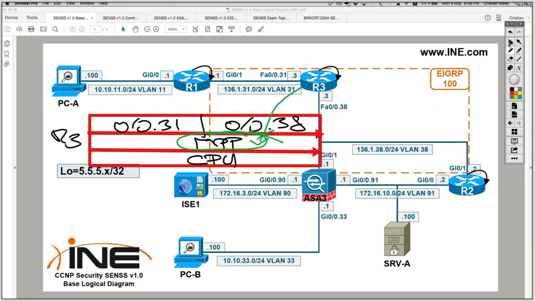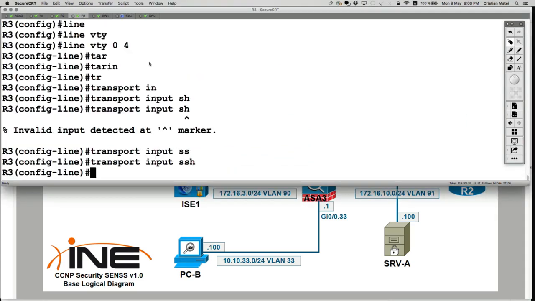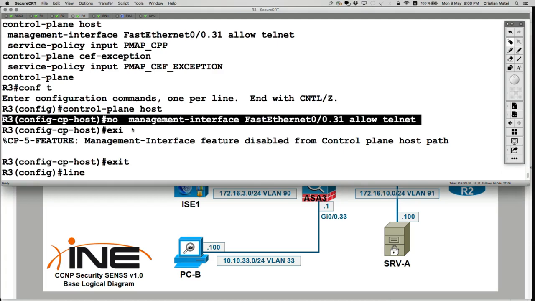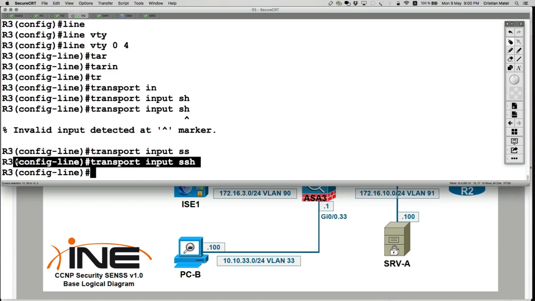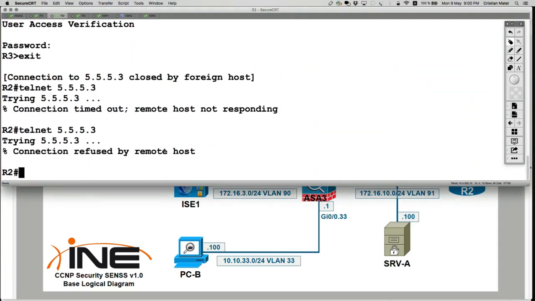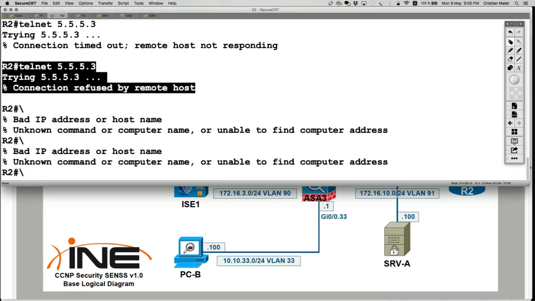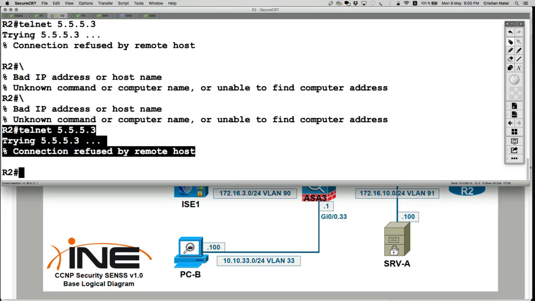As you can see, once I removed that feature, MPP, from router 3, I went under the VTI lines and said transport input SSH, which means the router should not allow inbound management traffic other than SSH on the VTI lines. Now, when router 2 telnetted to router 3, it instantly received connection refused by remote host, which confirms that this is not good enough, because this hits the CPU.